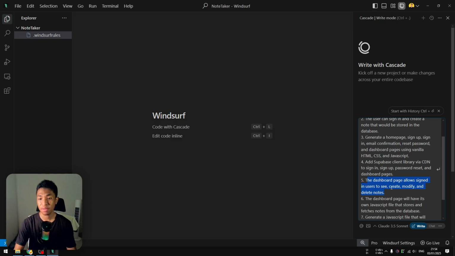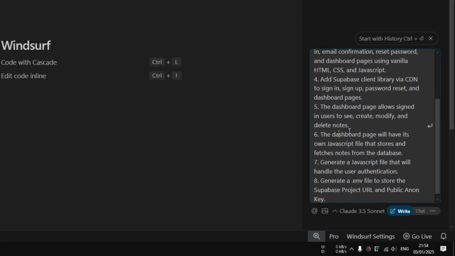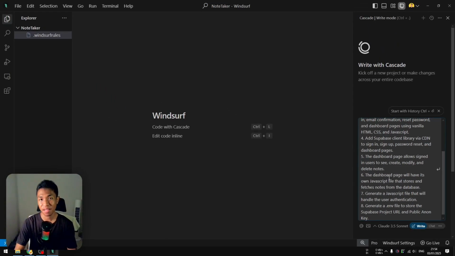Alright, now on the next prompt, the dashboard page will have its own JavaScript file that stores and fetches notes from the database. Of course, in order to let the website interact with the backend from Supabase, we need this JavaScript file, and this JavaScript file will be created by the AI code editor, and it will handle the function. So you don't have to worry too much about that, but basically we want to get a dedicated JavaScript file that will handle this particular function.